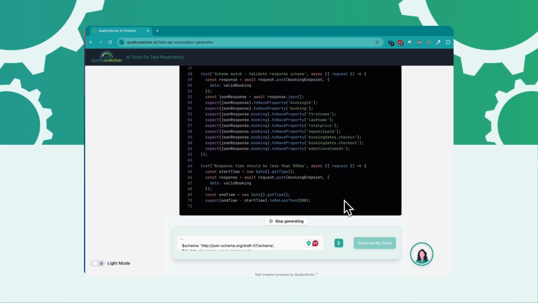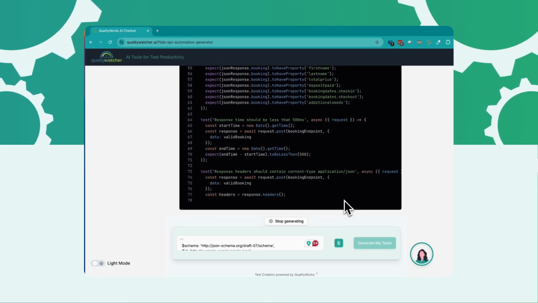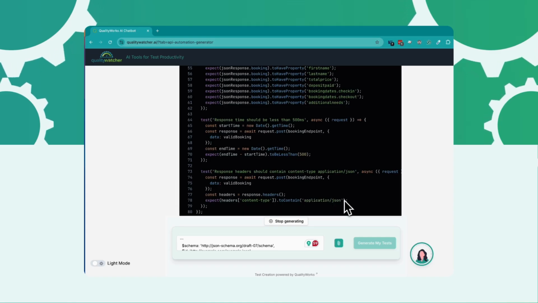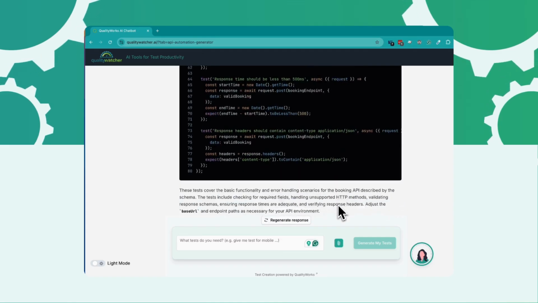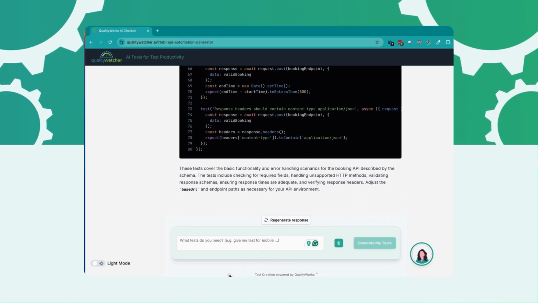You'll see that the tool generates an automation code in JavaScript for the Playwright framework. You're free to download each and add them to your suite.